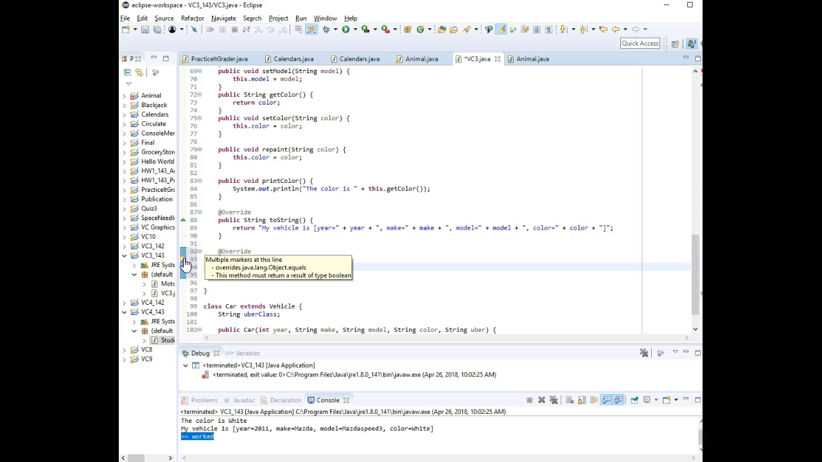And we've got an error. It says overrides java.lang.Object.equals. That's good. This method must return a type of boolean. Okay, so we just have to fill out the body of this. So what does it mean for two vehicles to be equal?